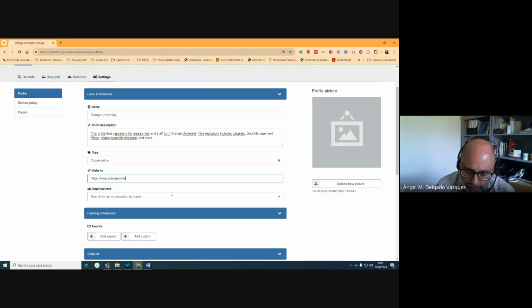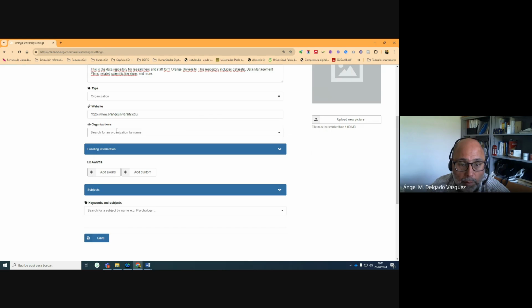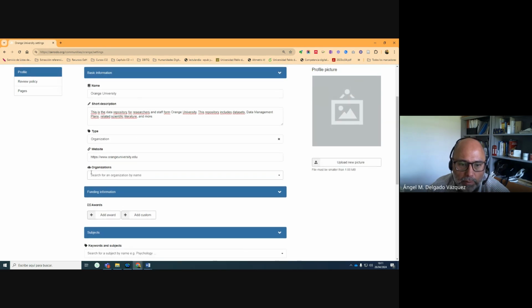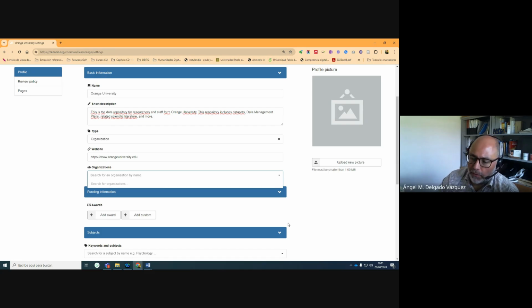Orange University dot edu. Okay. And they are now asking us for the name of the organization because they are going to look for it in the ROR registry, the Research Organization Registry, this normalized directory of organizations that allows each one to have a persistent identifier. Okay.